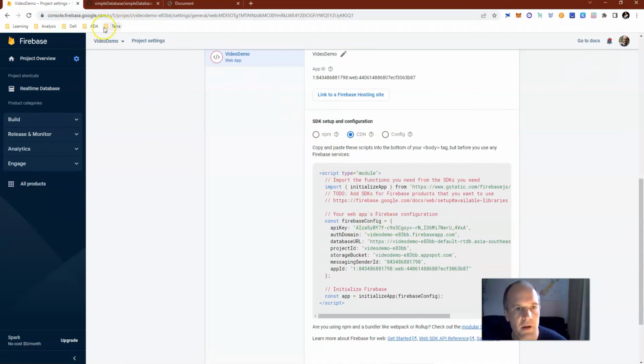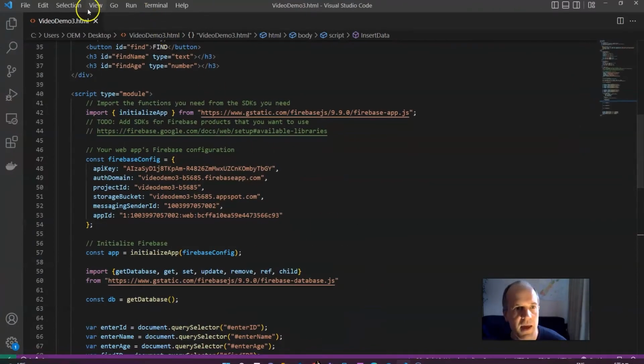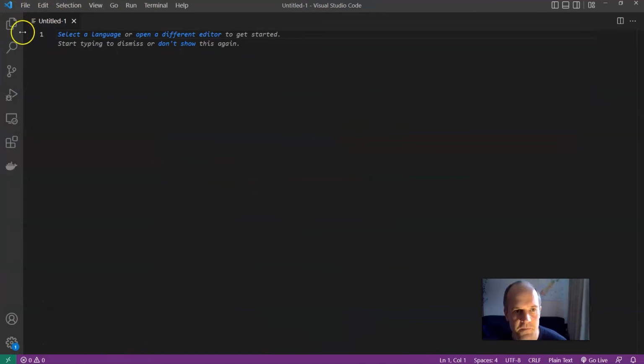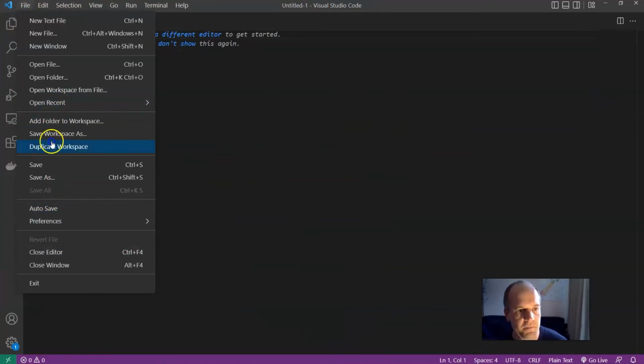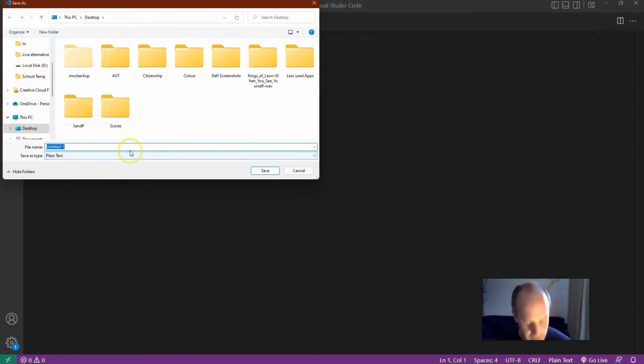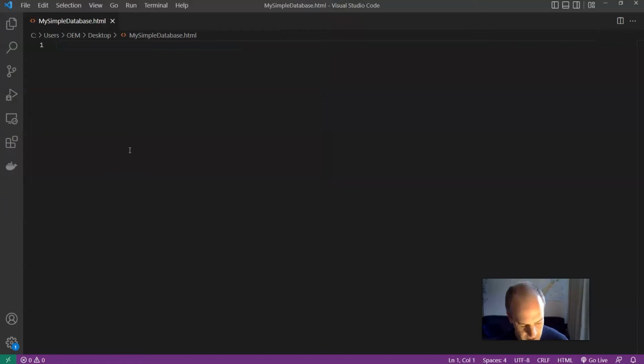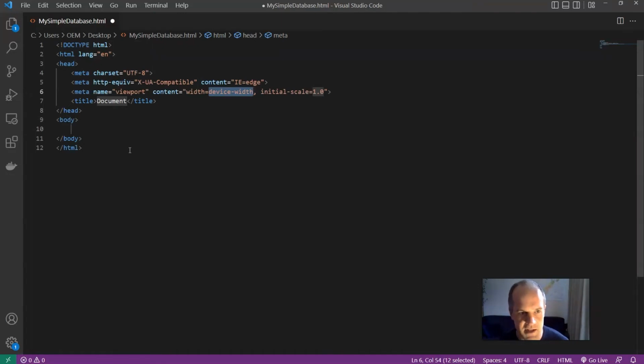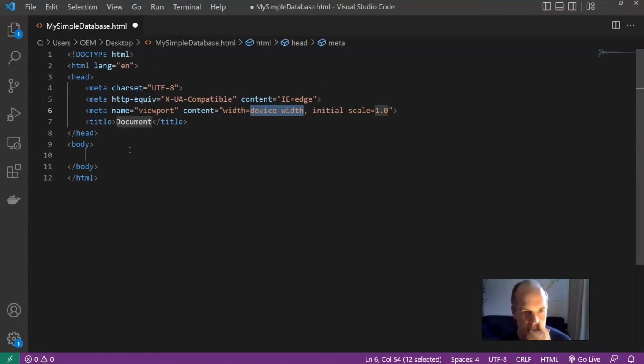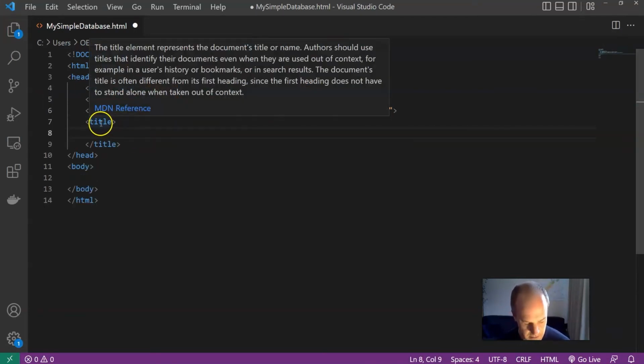Let's create some code. I'm going to go to Visual Studio Code here and create a new text file, and I'm just going to save this one on the desktop, and I'll call it my simple database. Now .html, never forget the .html. Okay, so there's our HTML document, and I'm going to use the exclamation mark and tab to autocomplete and get that nice boilerplate code started for us. So let's give it a title as well. I'll just call it my simple database again.